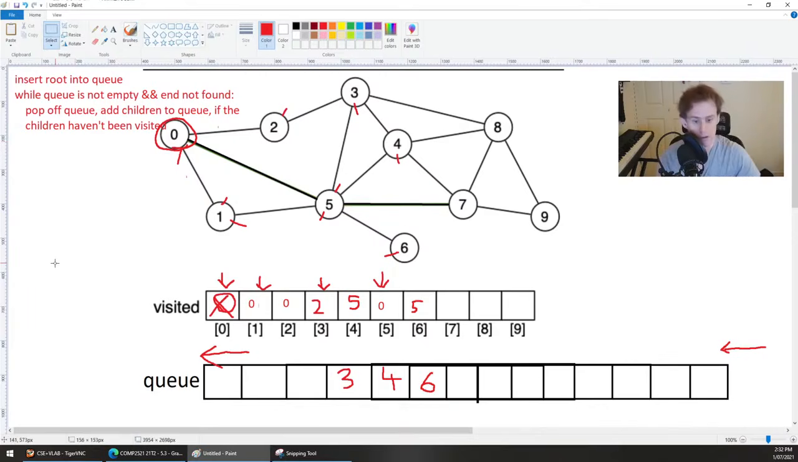And we keep going. We pop 3 off our queue next. So I'm going to take 3, pop it off my queue. Now what children does 3 have? It has children 2, 4, and 8. So 2 and 4 have already been visited, so I don't worry about those neighbors. But 8 hasn't. So 8 gets put into my queue. And then I mark 8 here as coming from 3.